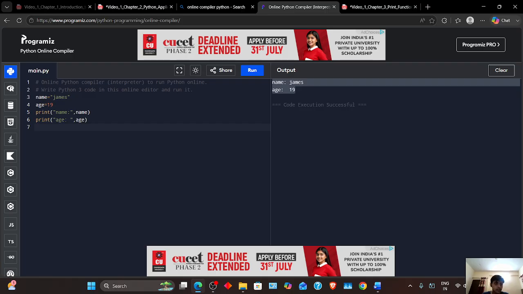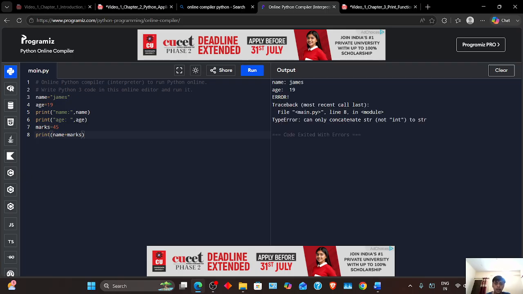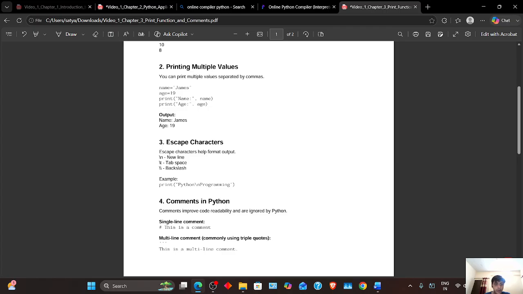Now there is an interesting question in my mind. If I put another variable, marks equal to 45, and if we print name plus marks, you can see this is an error. The error comes here because this is a variable, not the actual value. I will explain it in further detail. You will not understand it right now.